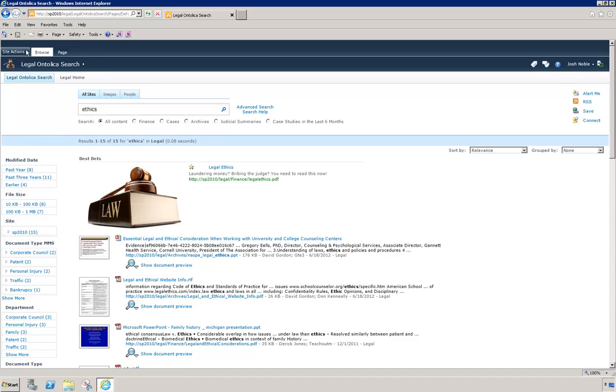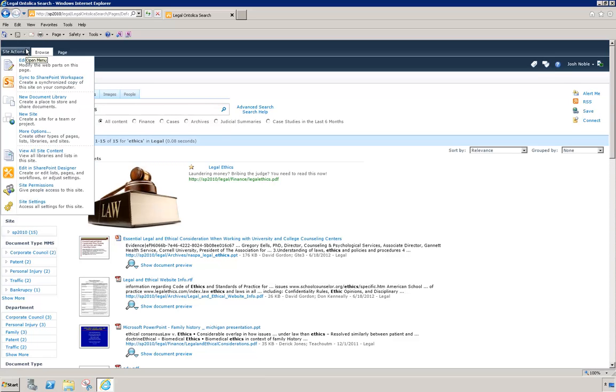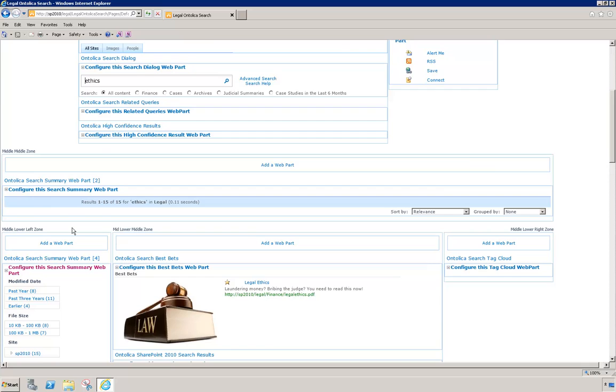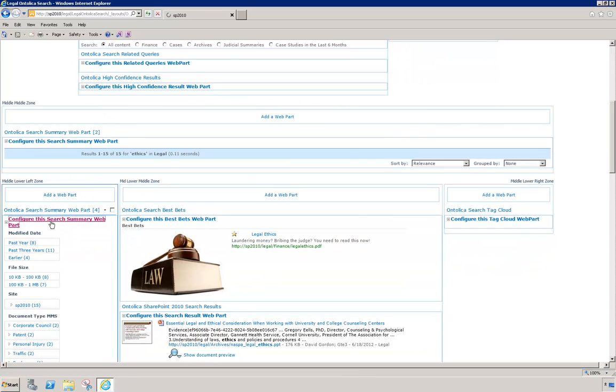These aren't enabled by default because if you're using our refinement panel in custom search pages or other areas of the site, you might not want multi-select refiners to be available to your users. Really depends on how you want the look and feel and interaction with your content to be. So to enable this feature, we're going to go to Site Actions and edit the page. And we're going to go down to the refiner web part.